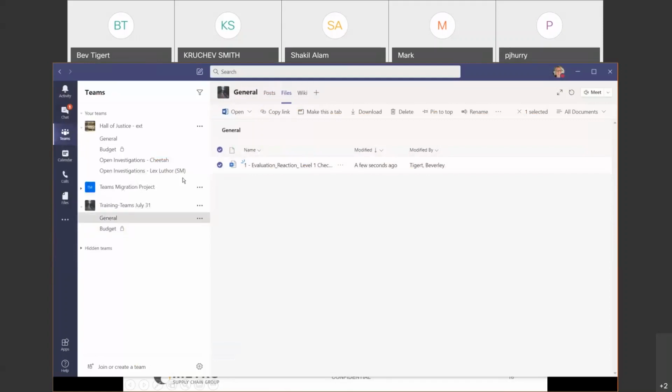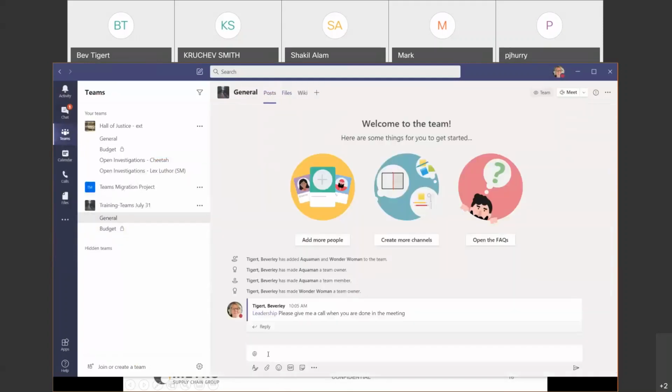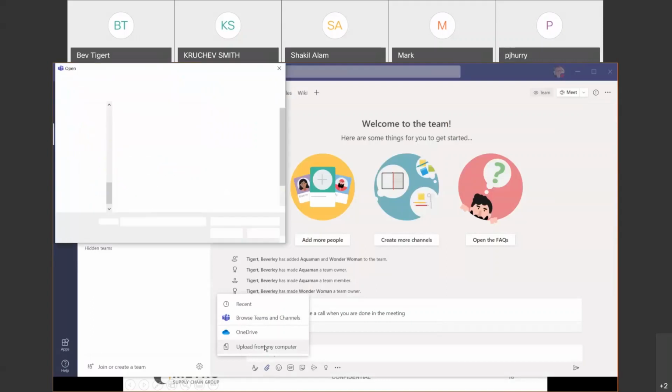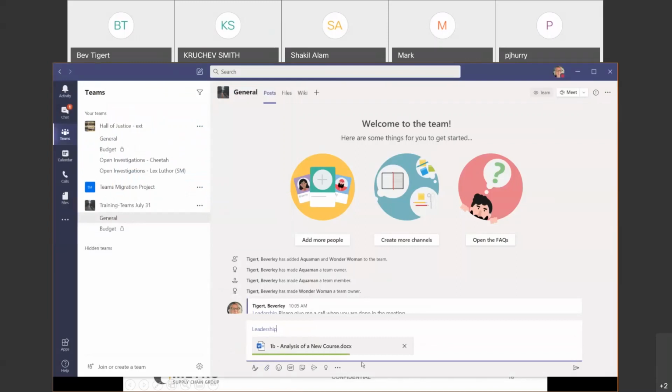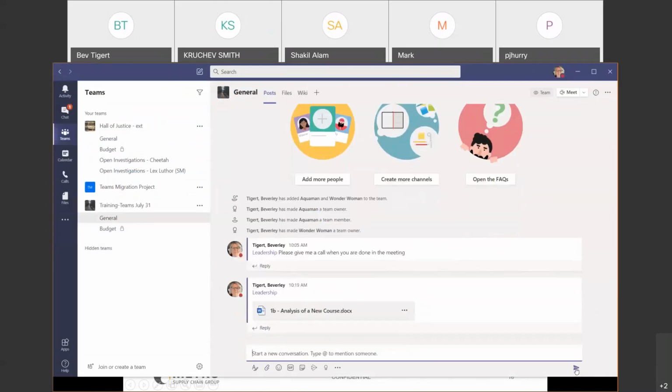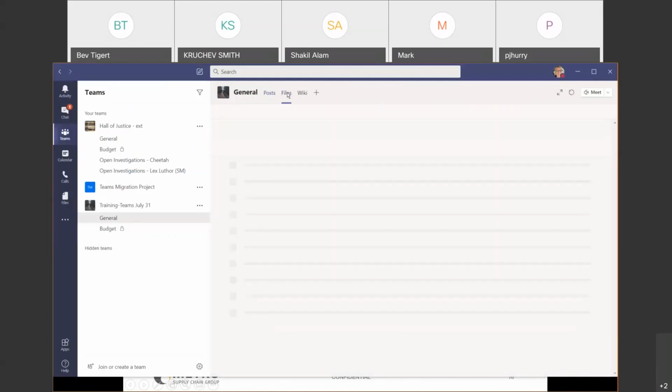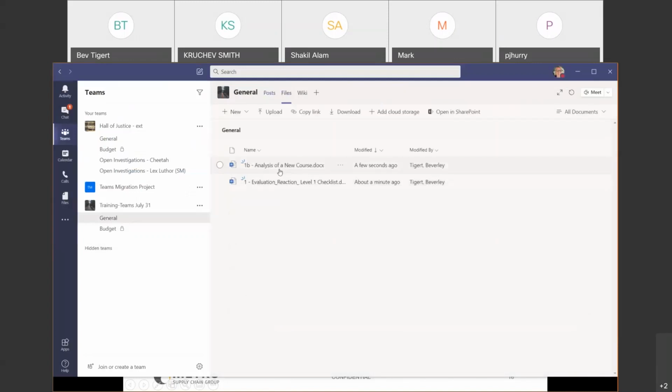I'm going to go into general, into posts. And then of course, we can be down here and I can go into do my leadership and I can actually attach, right? I can browse Teams and channels and get a file, or I can go to my OneDrive, or I can upload it from my computer and we can share it that way. I'm going to double click and there it is, and I'm going to send it. Okay, so there it goes. And there it is. Okay, so that's easy as two, and everything else still applies, adding it and doing all that kind of good fun stuff.